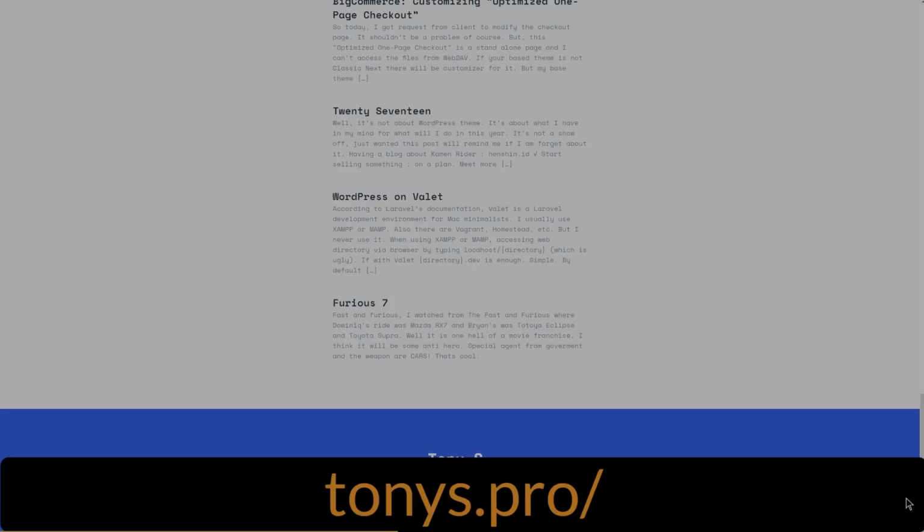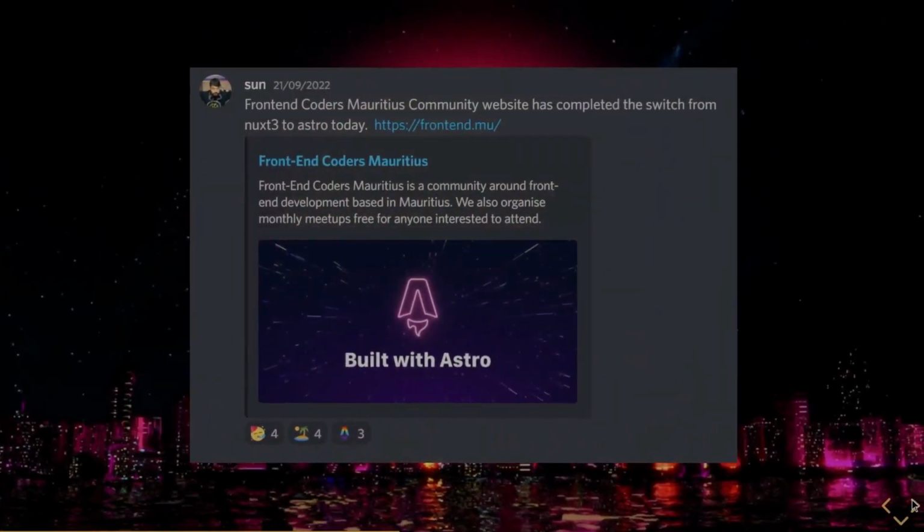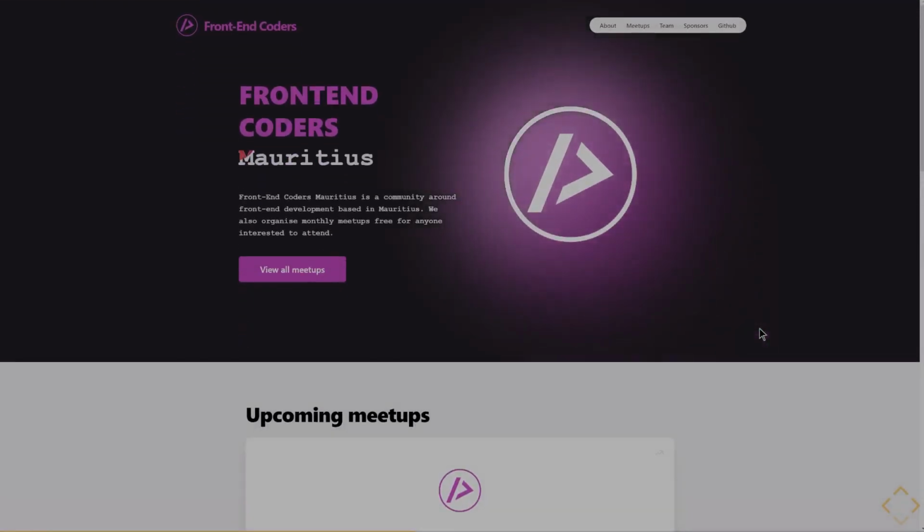Right. Next up, we have Sunny, right? Sunny is great. Well, the front end code for the Mauritius company has now switched over from Nuxt to Astro. And guys, this is fantastic. Like, absolutely amazing, right? Front end coders, this is a community meetup for coders in Mauritius.